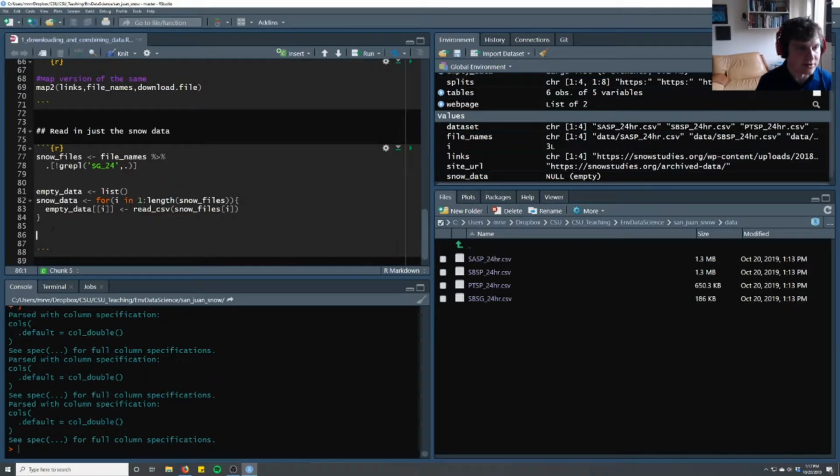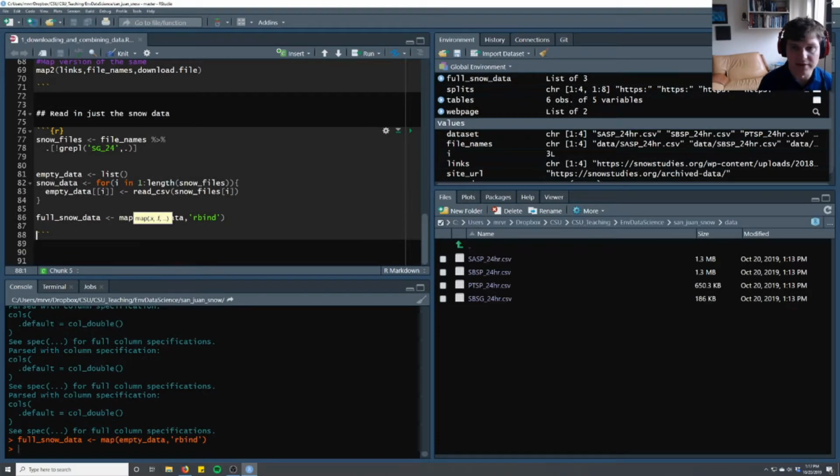And then to map all those into just one data set, we'll go ahead and say full snow data, and we're going to do what's called a map again. This time we're going to use empty data, and we're just going to row bind it, rbind. So now we have this thing called full snow data.